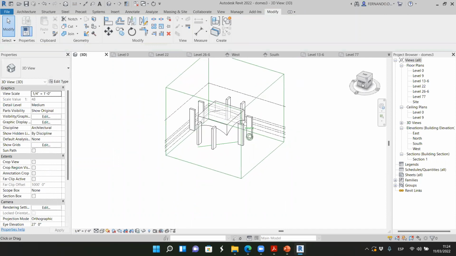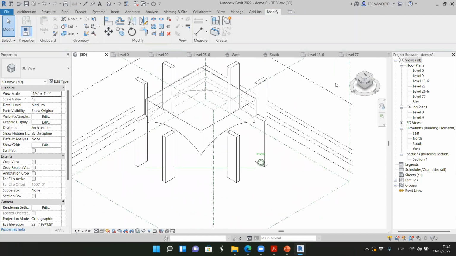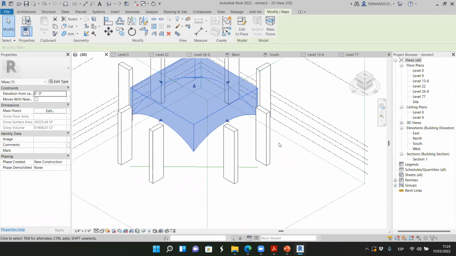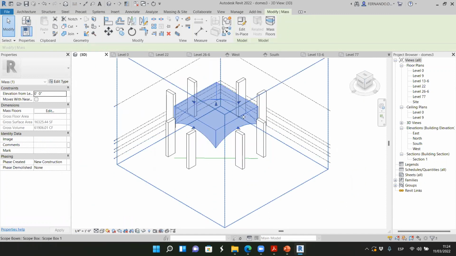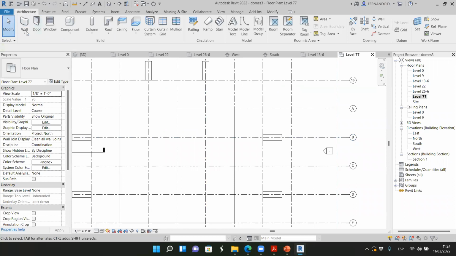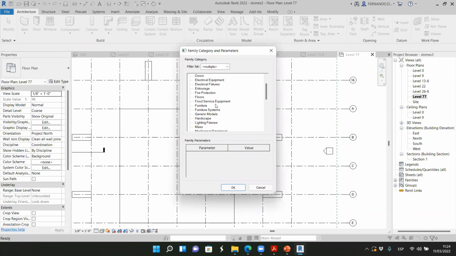Okay, so now we have a massive structure, and we just need a way to hold this heavy dome on these columns here. And we can use level 77, and we can use architecture component model in place. These are not columns, these are structural framing.